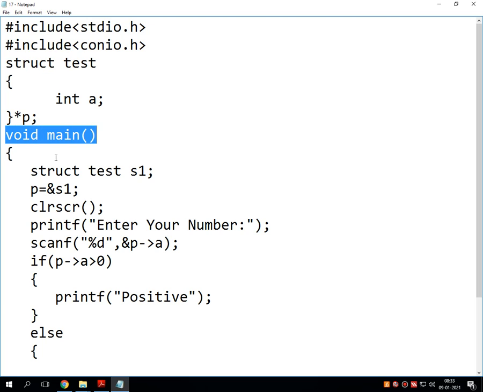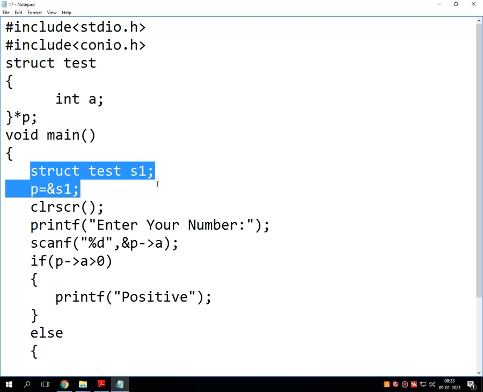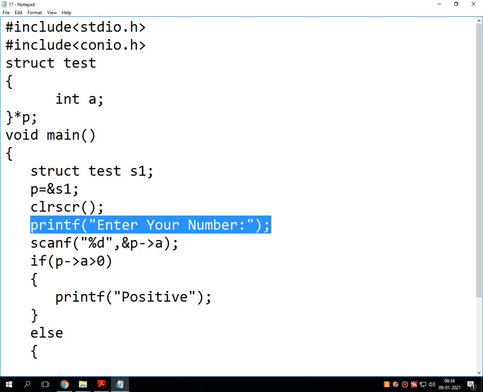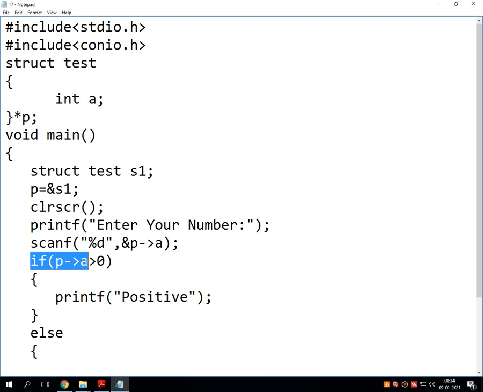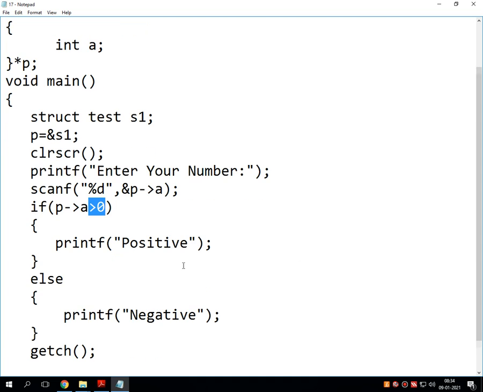Then in void main I am accessing that variable by first assigning the pointer to the address of the structure variable s1, and then I am giving the message, enter your number. The scanf statement will read and store the value inside the structure member a. Then this decision making will check whether that number is greater than 0 or not. If it is, it prints the message positive, and if the decision making statement is false, then it will print the message negative.